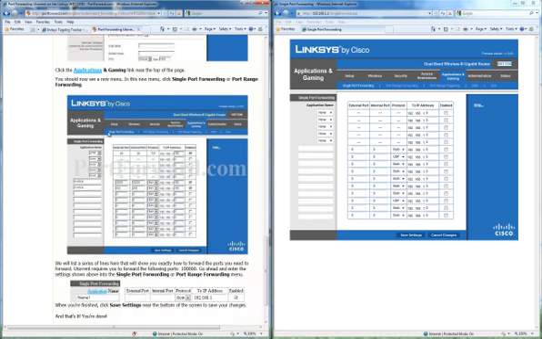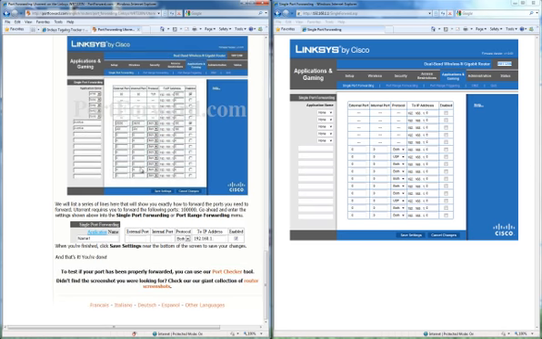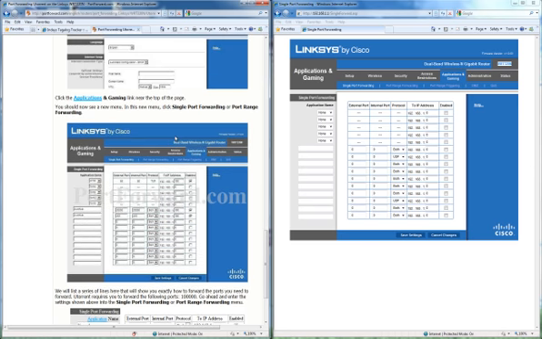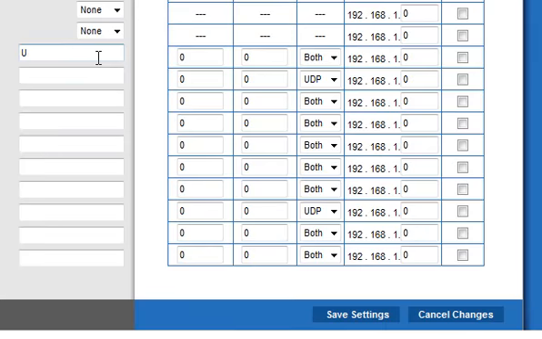Now it's going to tell us basically what we need to do, and if you read this, it will tell you exactly what to type in, where to type it, things like that. So what we're going to do is name this port forward, and this is going to be for our uTorrent, which I'm just going to put UT because I'll know this is for uTorrent. I'm going to paste that port in here, and I'm going to make sure that it's for both TCP and UDP.